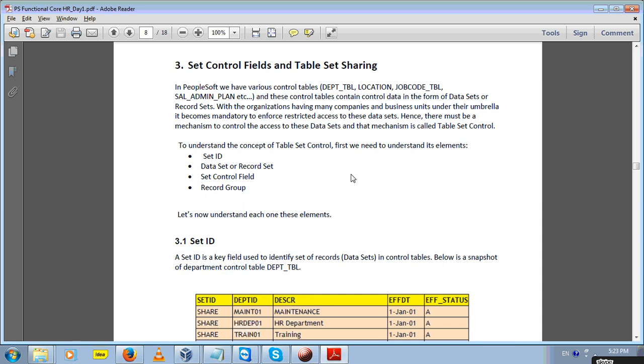So table set control is a mechanism by which we control access to data sets in control tables. If we have a control table department, then using the table set control mechanism, we will control which business unit or company or reg region will be able to see which department. So we will control the access to these departments. Now to create this entire mechanism, we will first have to understand its individual elements: set ID, data set or record set, set control field, and record group.